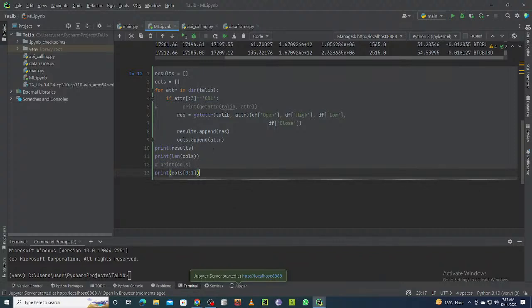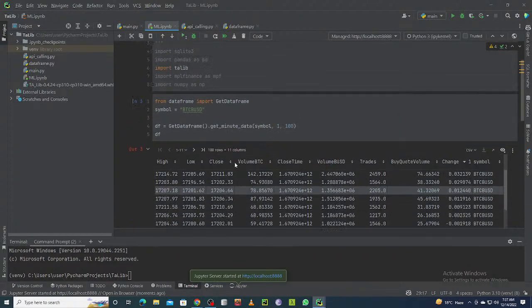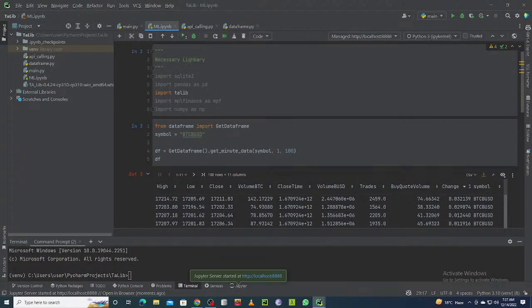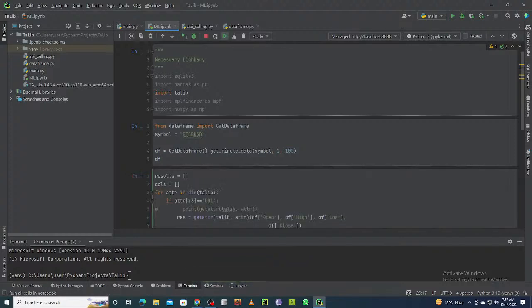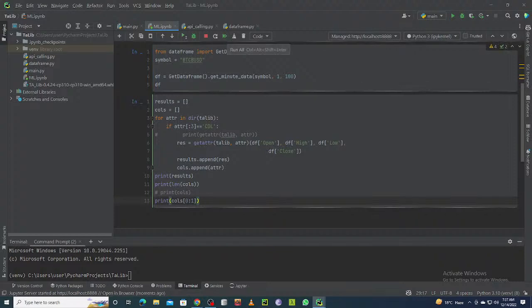When it's running, let me tell you about that function. ta-lib is not defined, that means it told me to run all the cells. So we can run all the cells together, and I think that will take care of that.